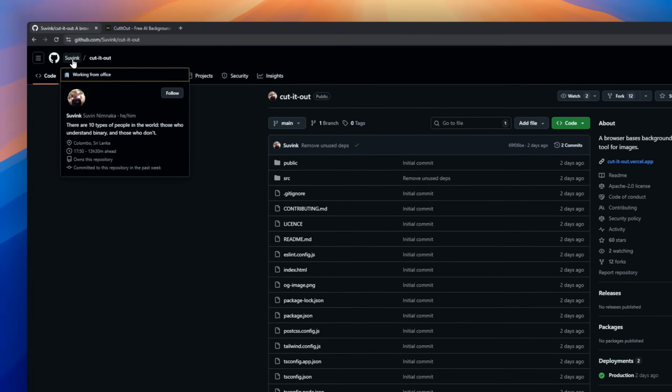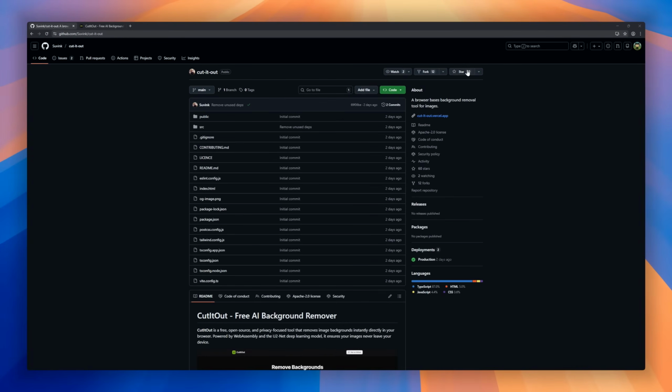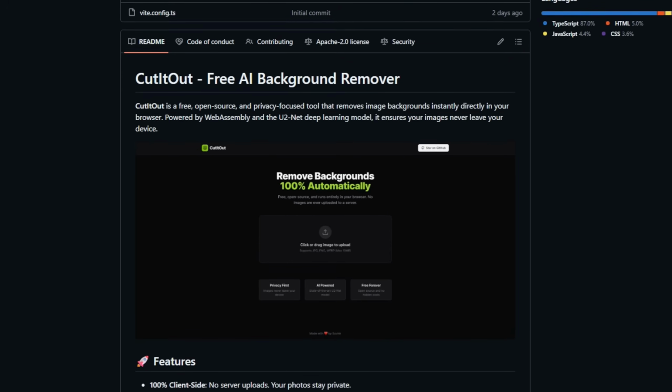Need to remove image backgrounds instantly without uploading your photos anywhere? Meet CutItOut, an open-source AI background remover that runs entirely in your browser.